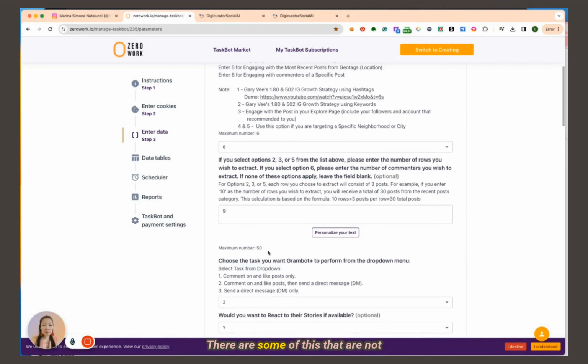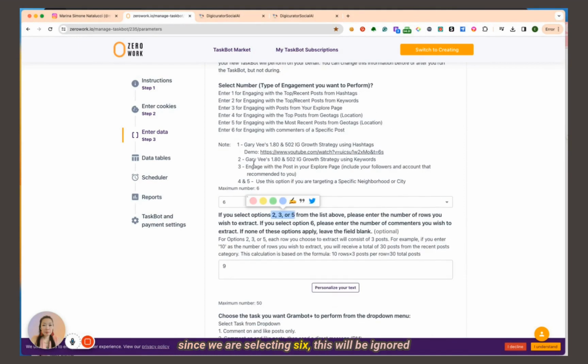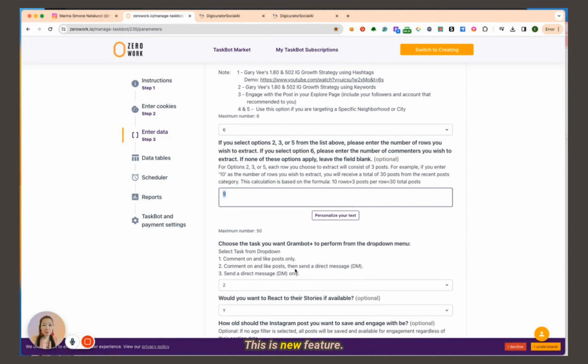There are some of these that were not available before that we just added. Since we are selecting 6, this will be ignored regardless of whether there's a number there or not. This is a new feature we added. Grambot Plus can now send DM. So aside from liking and commenting, you can also have Grambot Plus send DM to your leads. And in number 3, it will not comment but will only send DM.